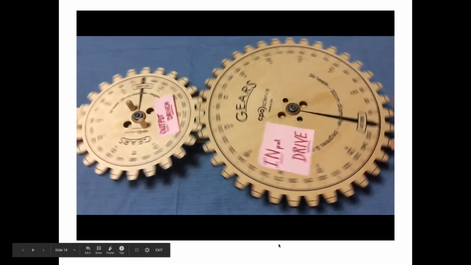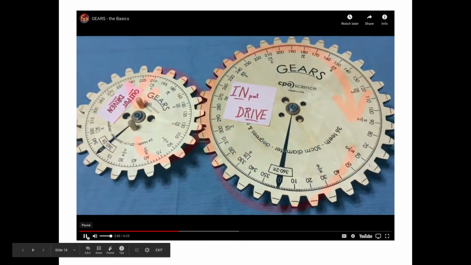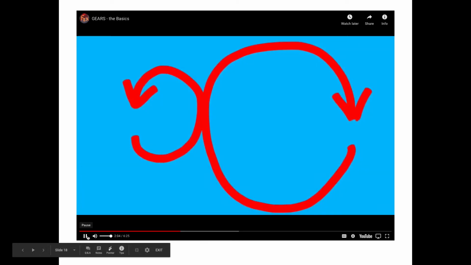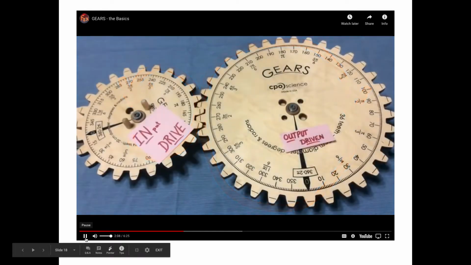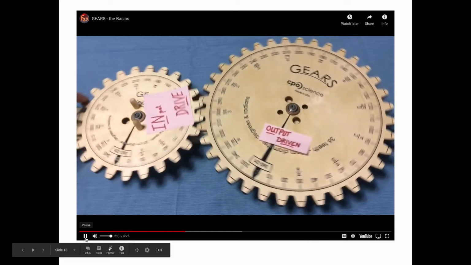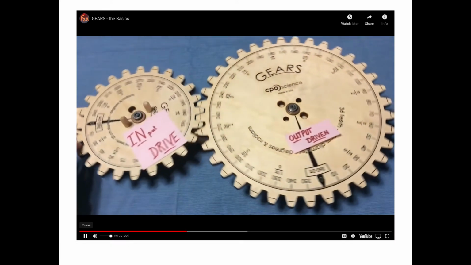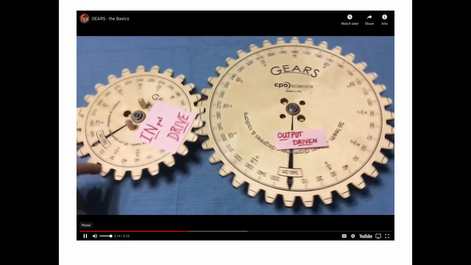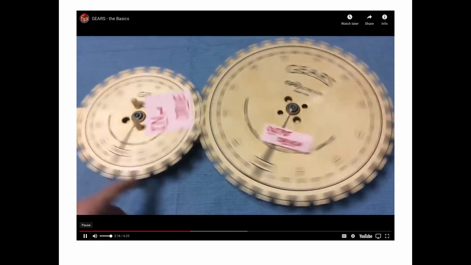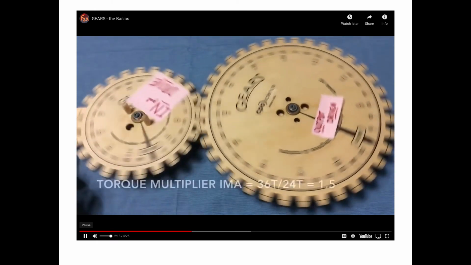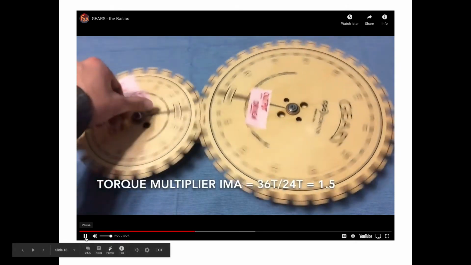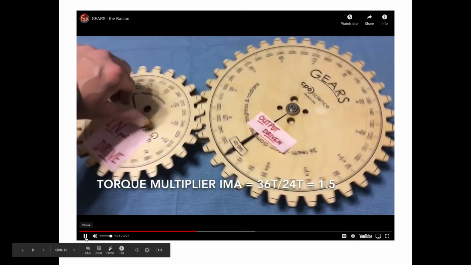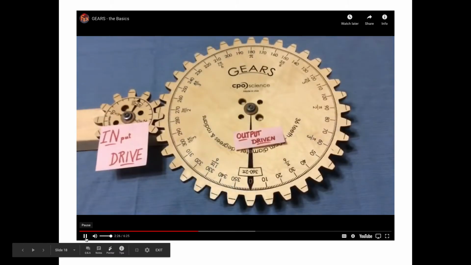Note also the change in direction. If one turns clockwise, the other one turns counterclockwise, always with these enmeshed gears. Switch the input and the output, and you now have a speed divider. But more importantly, because it divides speed, it multiplies torque. So the output torque is going to be larger than the input torque. Mechanical advantage in this case, 36 over 24, 1.5.